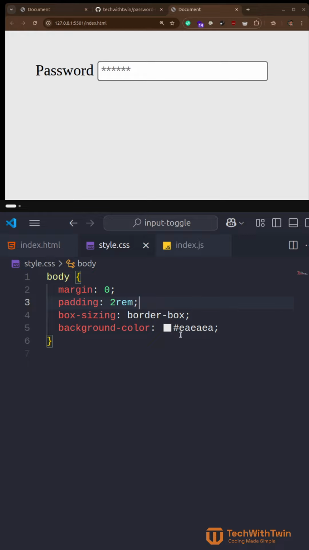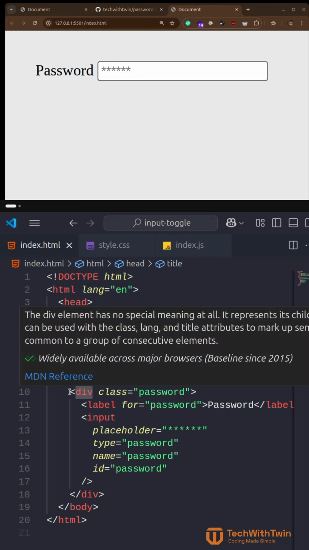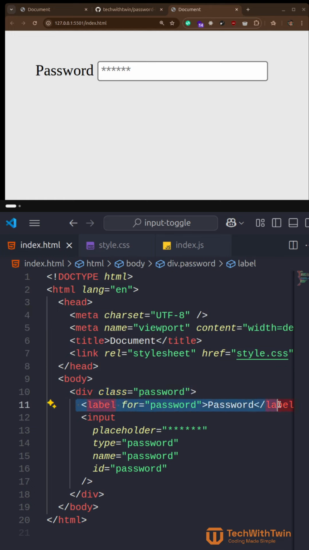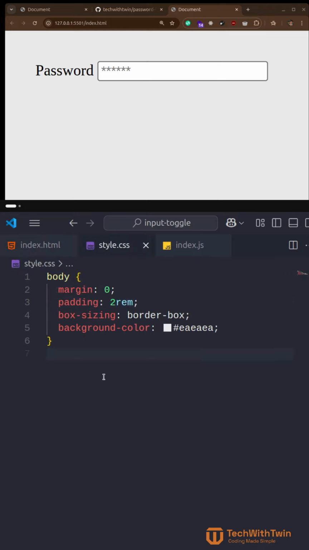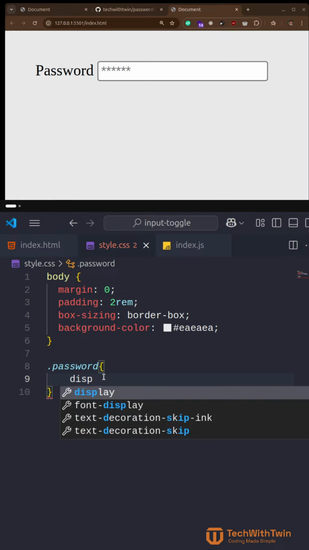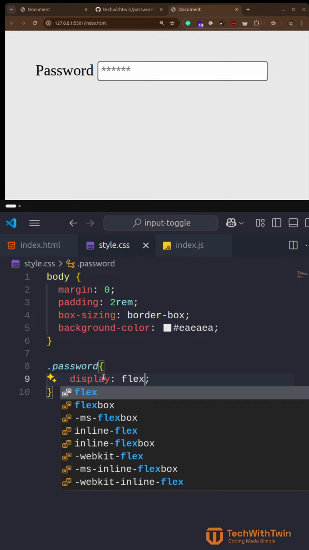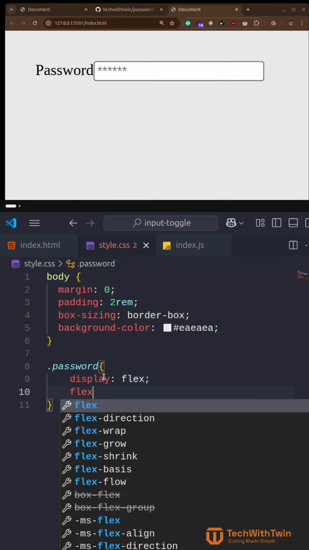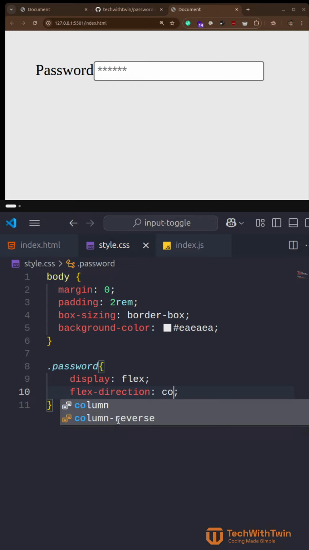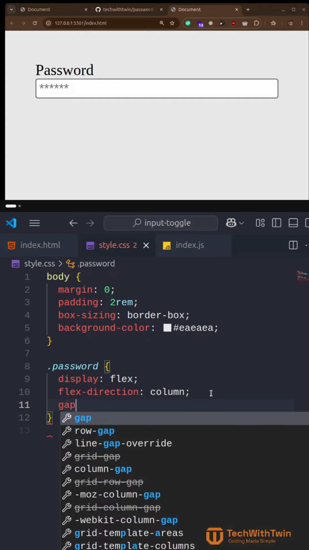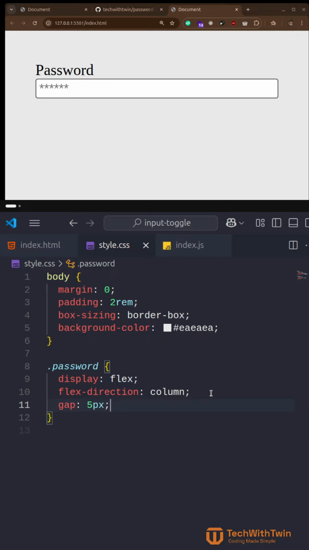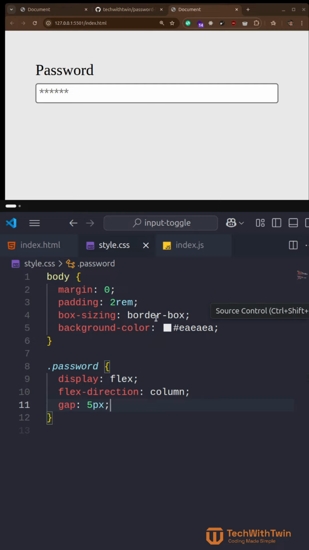I think that still is okay. So the next thing we need to do is to target the password div so that we can align the label and the input on top of each other. So the class is password, so we can copy the class and then we can target that class right here. Then we can display them flex, and then flex direction, we want it to be column. So you can see they're on top of each other, and then I can give them a gap of maybe 5 pixels, and then that is okay.